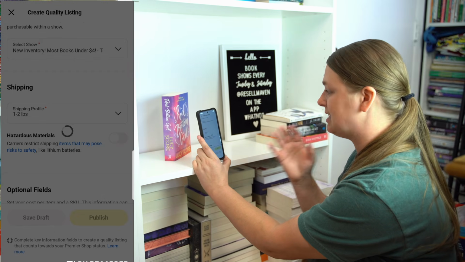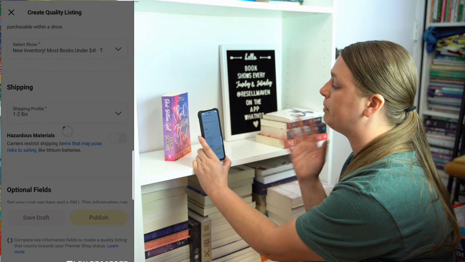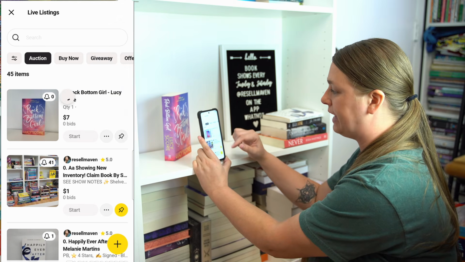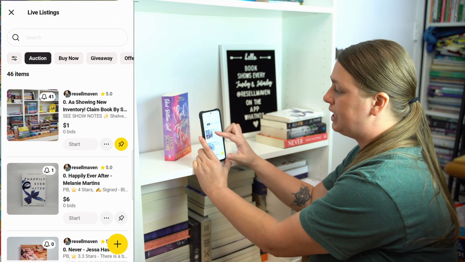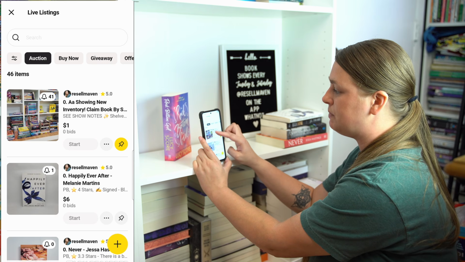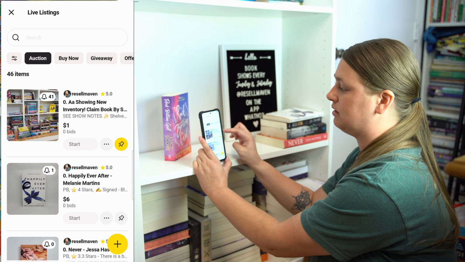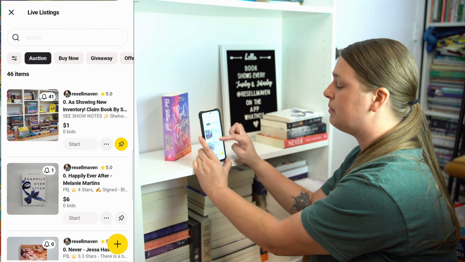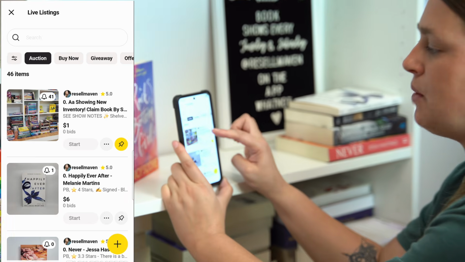Kind of explain that. As I mentioned, everything goes in alphabetical order, but it also goes in numerical order. So if I refresh this at the very, very top, do you see how the 0 is the very first listing and then I have AA? It's because I want this listing to be at the very top of my listings, the showing new inventory, because I am pinning that up all the time. I want that to be at the very top.